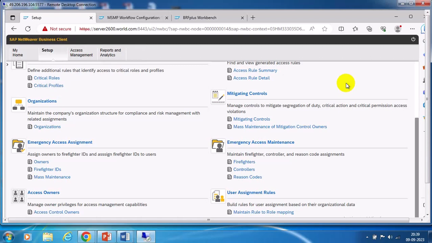Similarly, for mitigation there are two tables, HRP 5430 and HRT 5432. If you want, I can share the list, but I don't remember it. And for firefighter, GRSC FF owner, that is a standard table, and the controller is the same, GRSC FF controller.